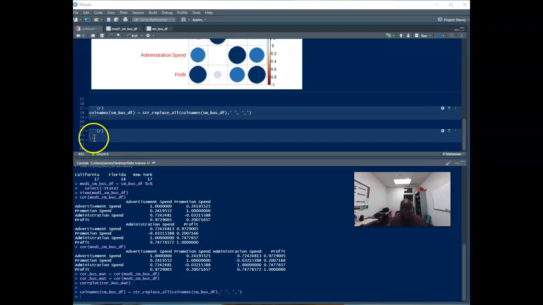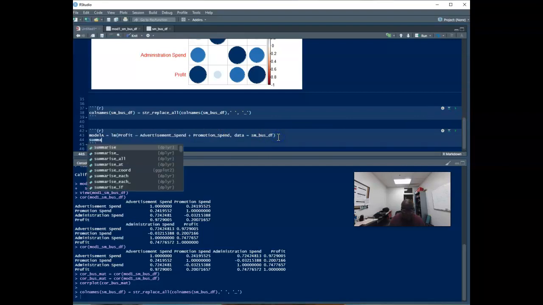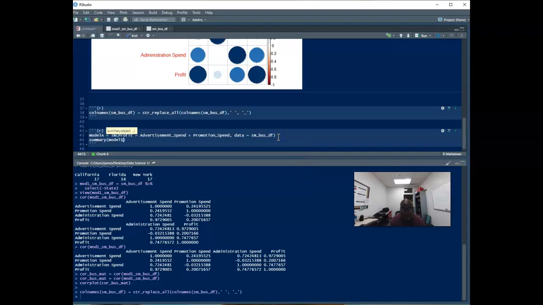So I'm going to use this linear model, and I'm going to use profit as my response variable, and administration spend as well as promotion spend. Now if you ran line 38, you have underscores you can use. Your data is going to be equal to the SM business data frame. I'm going to call this model A so that you don't get stuck using 1s and 2s. It doesn't matter as long as you have a name for the model. And then I'm going to do a summary of model A.